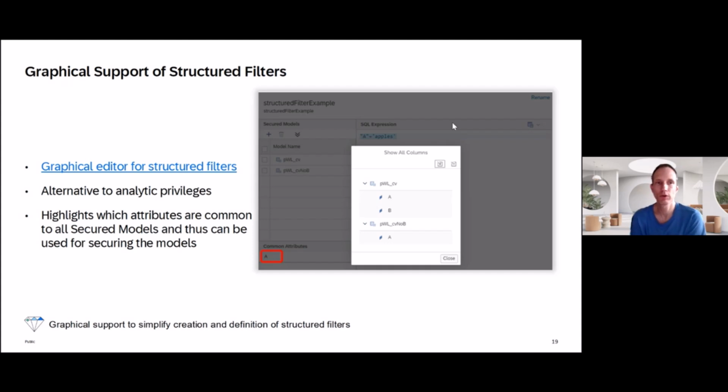Now, the next functionality that I want to talk about is the graphical support of the structured filters. For those of you who are familiar with analytic privileges already, you will know this UI pretty well. We now support structured filters with a very similar UI to the one we supported for analytic privileges. What we added for both, for analytic privileges and for structured filters, is that we also show the attributes that are common to all models that you have in the secured area. Here you easily see which columns are available in all models, so that you can easily define your restrictions based on these columns that are available in all models.